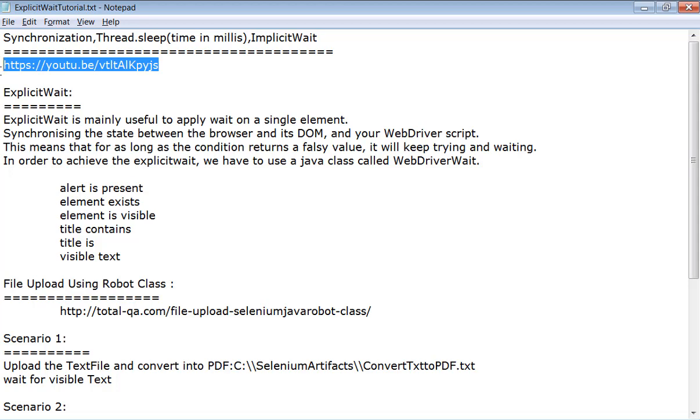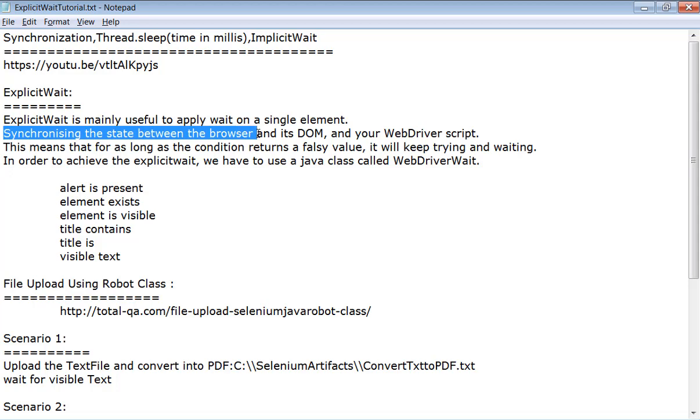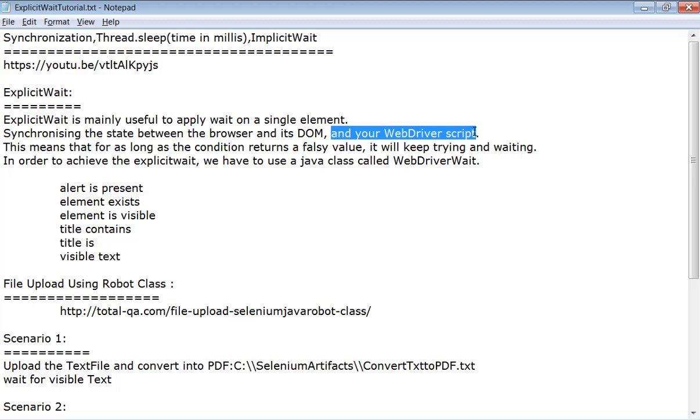So what is explicit wait? In one sentence we can say that explicit wait is useful mainly to apply wait on a single element. And also it is mainly useful to synchronize the state between the browser and its DOM and your WebDriver script. And also this means if we put a condition that returns a falsy value, it will keep on trying and waiting.